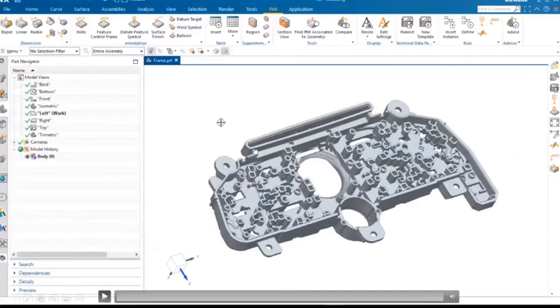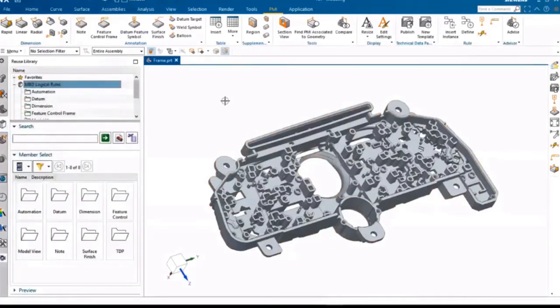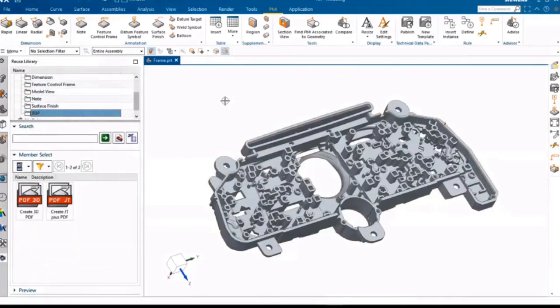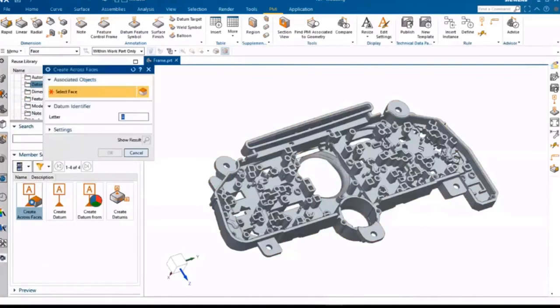I've got a short little demonstration here to show you the automation. In this example, you'll see that this is a single body, so this would be imported data. There are no features in the model. You'll see in the reuse library, we've got a number of out-of-the-box rules, as I mentioned, 30 of them. So there's everything from feature control frames, dimensions, datums, model views, and so forth.